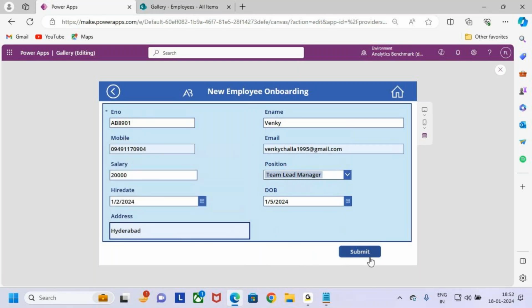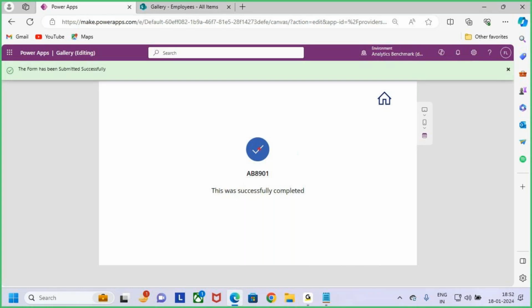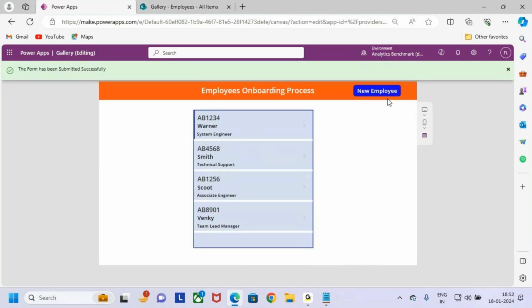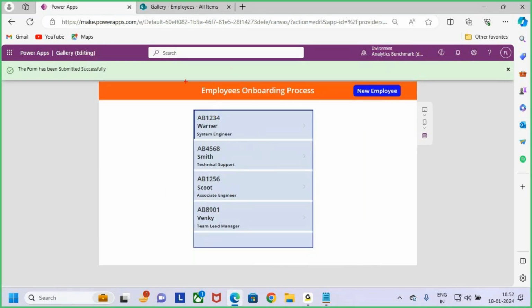Once after passing the details, click on the submit button. If I click on the submit button, it will navigate to the success screen. You are able to see which employee details you submitted recently. Now go and click on the home button. When I click on the home button, it will navigate to the first screen, that is the gallery screen.